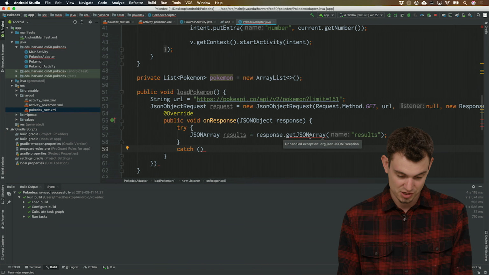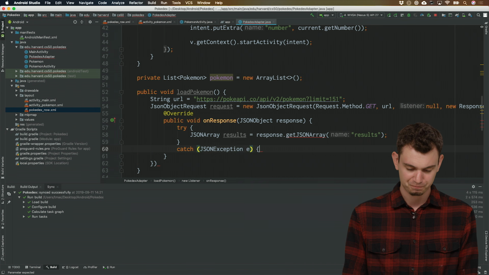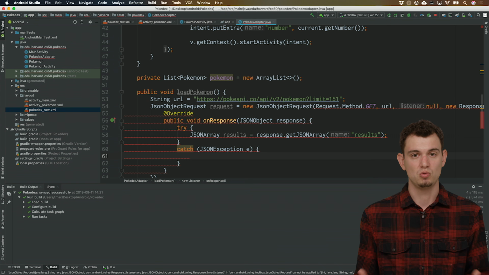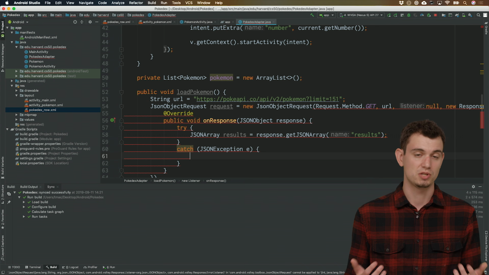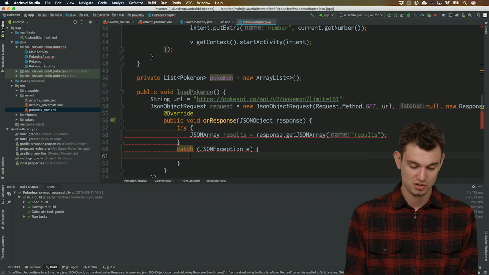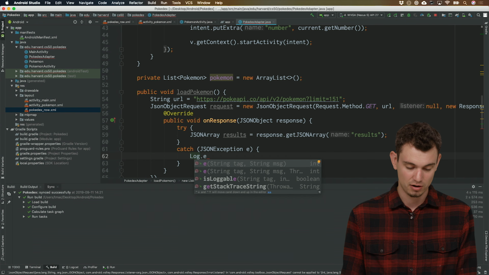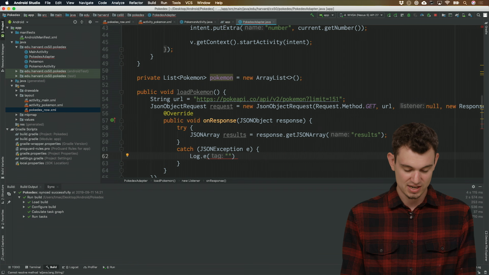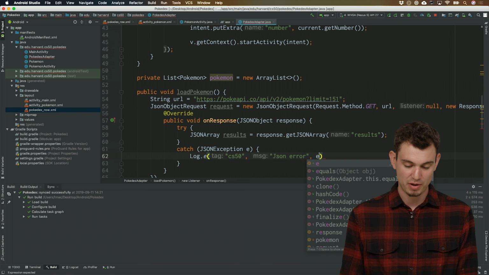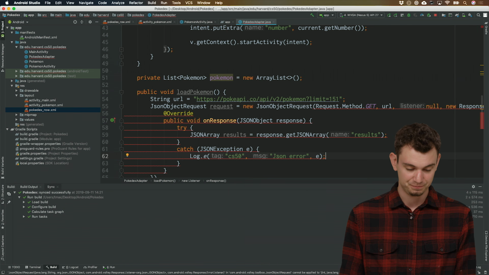So if I just hover over this, it says unhandled exception, JSONException. So let's just say JSONException. And now at this point in a real app, you'd want to somehow display a message to the user saying, some error occurred or try reloading. But for now, let's just handle this ourselves and print it out to that log. So we can use that Log class again. This time say Log.e, e for error. And we can say tag just CS50. Then we can say some JSON error. Then we can also pass along that exception object. And that way it can get logged.